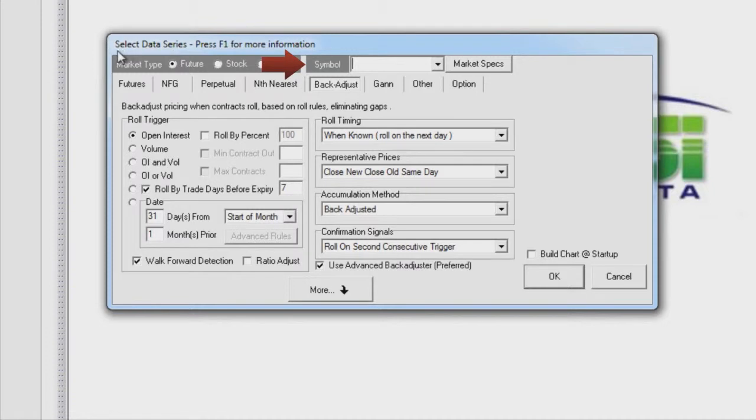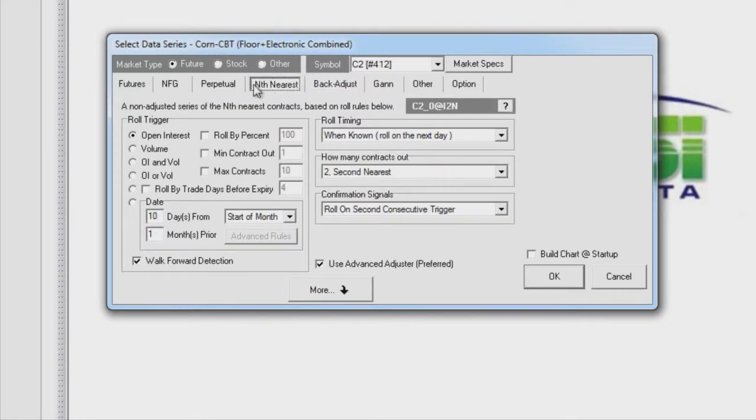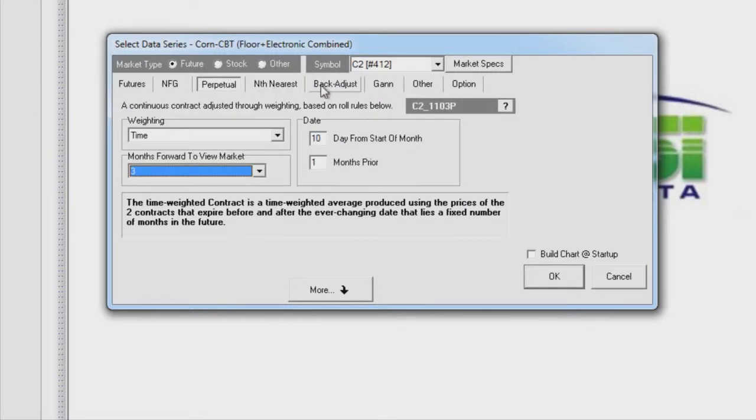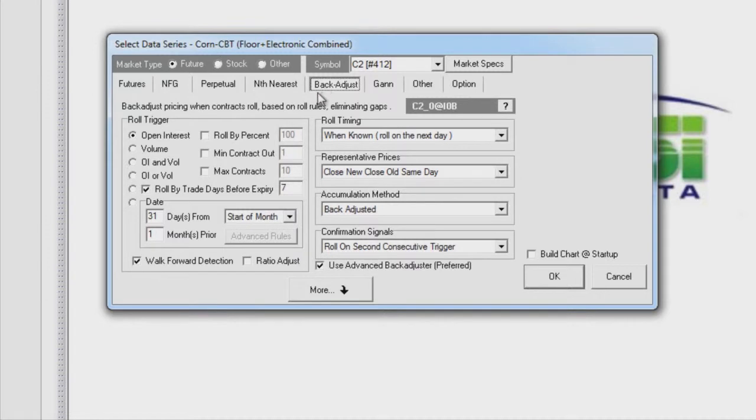Here we can choose the symbol and the type of series we want to chart. Let's choose C2 for corn. We now select what type of futures contract we wish to display. Let's choose Back Adjusted Contract for this example, since this is the most widely used continuous futures contract when performing technical analysis. Go to the OI, or Open Interest Rolling.